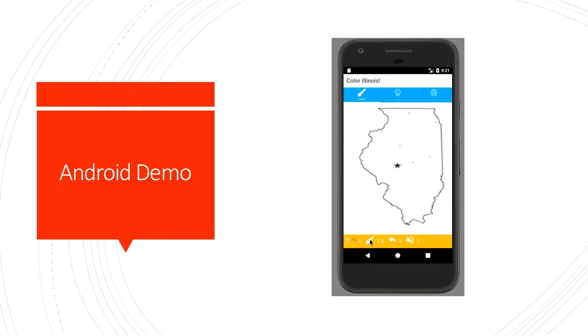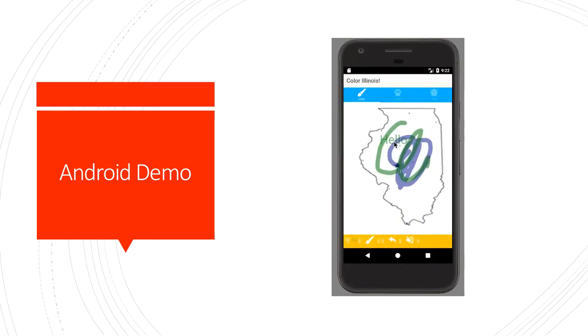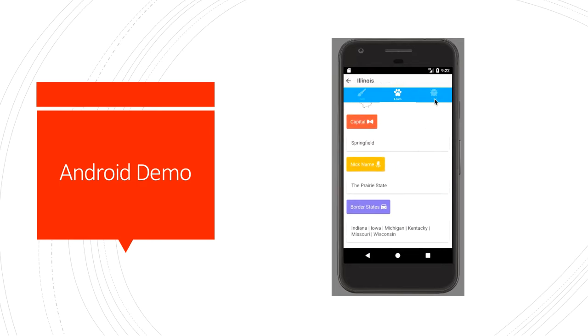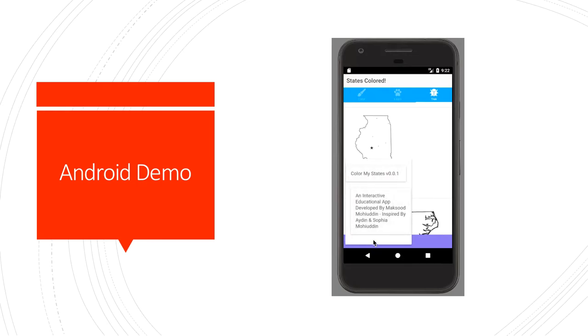Similar to this is the Android demo. It's a very similar experience as iOS. The only key difference is that in Android, the top menus are at the top and the submenus at the bottom, and everything else is similar. As you can see, it's selected Illinois, and I'm able to color Illinois and undo and all that, and I'm able to select a different state as well. And then you can also keep track of the states you have visited. So that's all the information about Android.